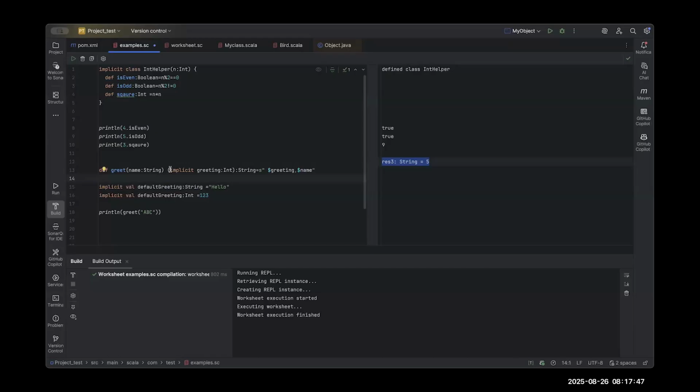Let's suppose that in this scenario I have given implicit greeting int, so it will check where there is anything implicit whose return type is int, and then it uses this from here, right? Similarly, if you have defined anything as a method under an implicit class, you can directly call it like this. If you are not defining it like this, then you have to create an instance of it and then you can call it.